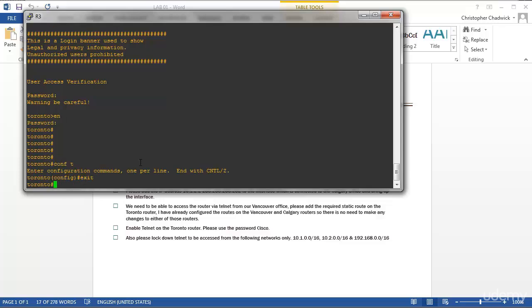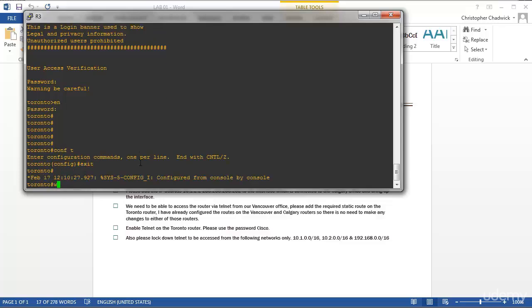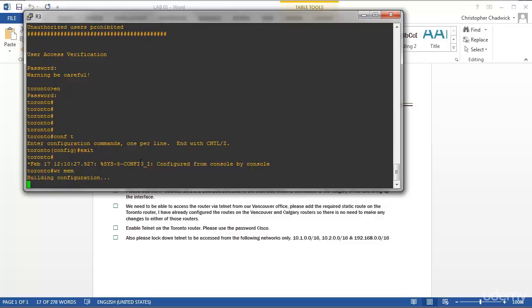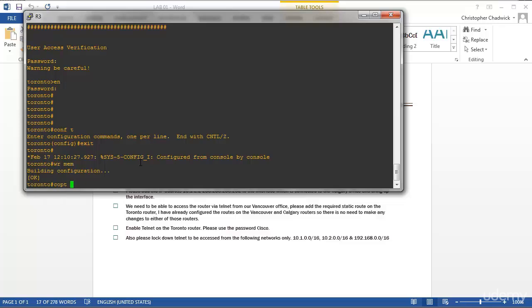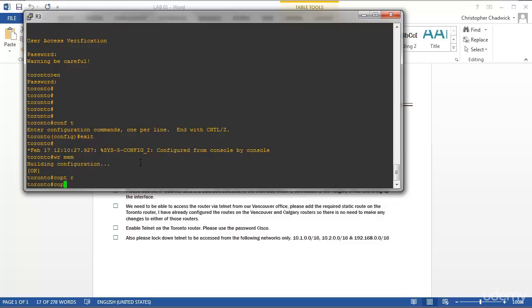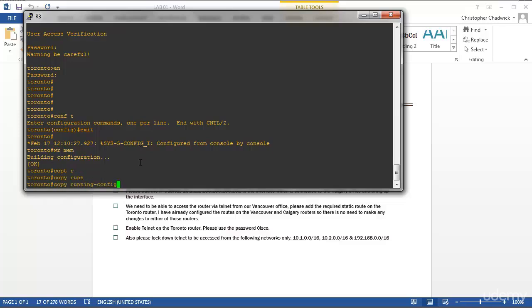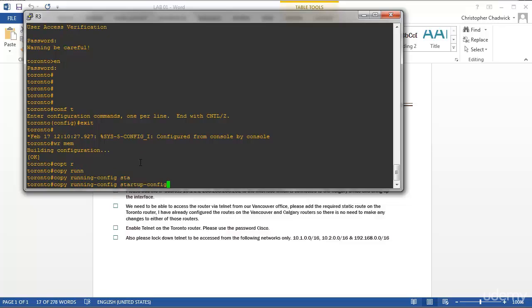So that's pretty much all there is to it. Oh, we'll save the changes. A quick way to save changes is to do write mem, and that will save your running config to your startup config. Of course you can do copy running-config startup-config, which you've probably already seen in the series, but they're the two ways really. Usually I just do write mem as my method of saving my config.